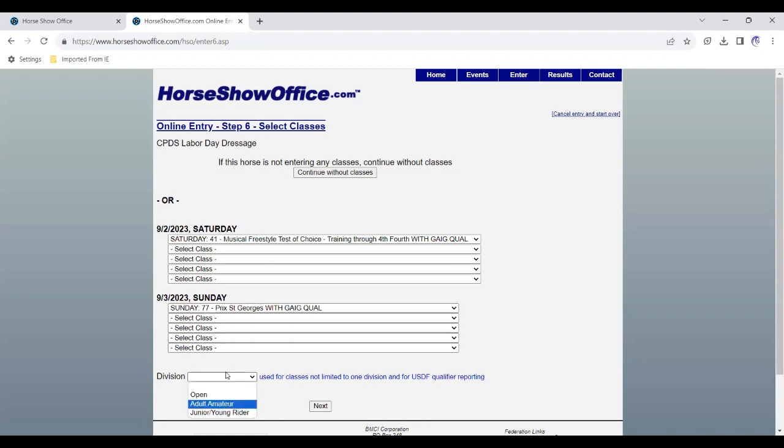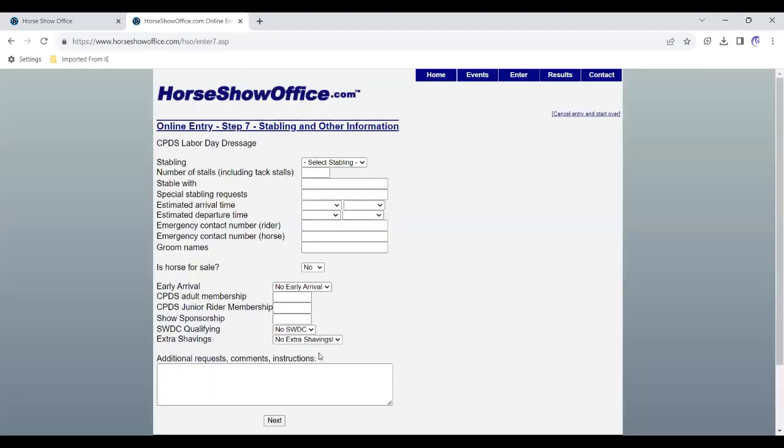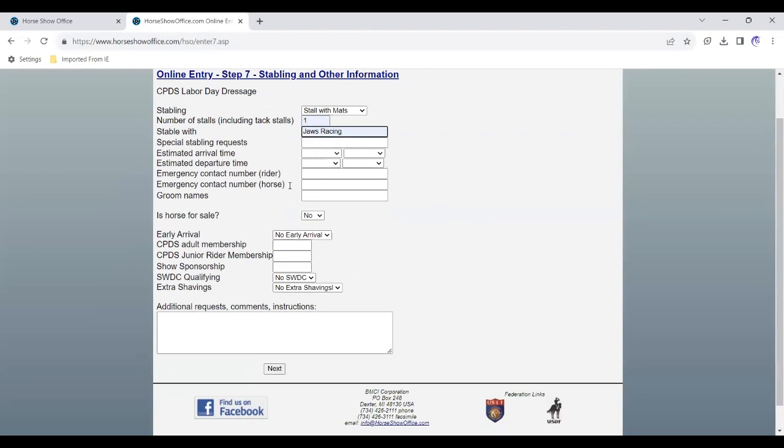And now I'm going to put my division, which is adult amateur, and I'm going to click next at the bottom. I do need a stall, so I'm going to click stall with mats. That's the only option. I only need one, and I'm going to stable with Jaws Racing. I don't have any special requests. I'm not arriving early. The horse is not for sale. So everything looks good here. I'm already a member. I don't need to join there. I'm not going to do extra shavings. So I'll just click next.